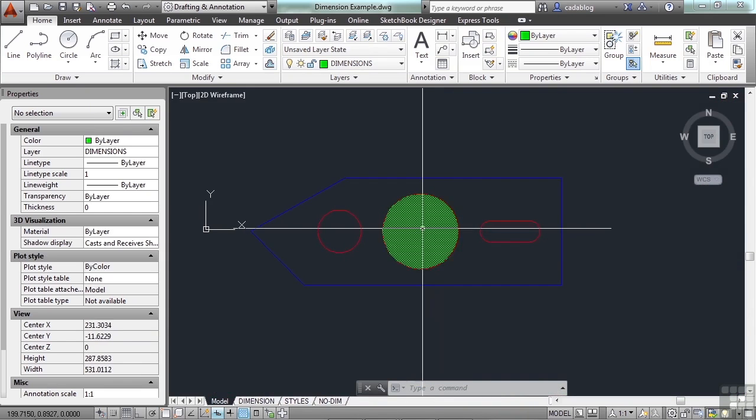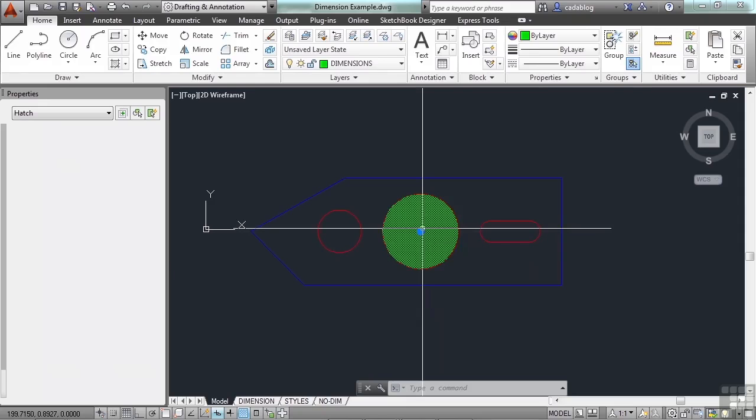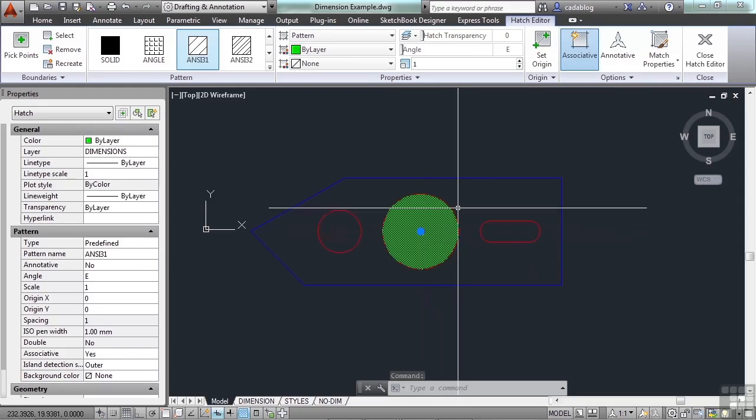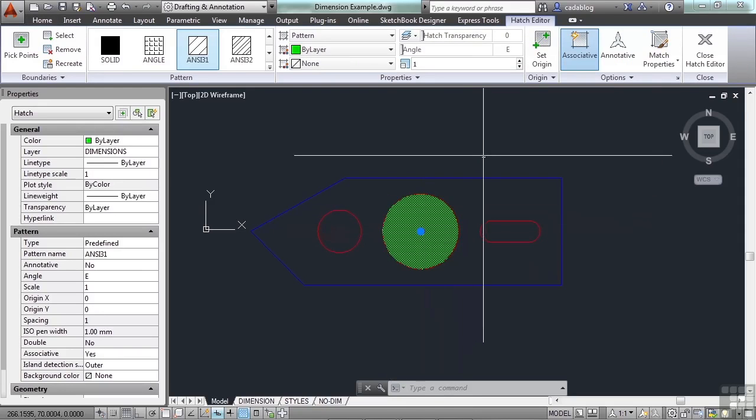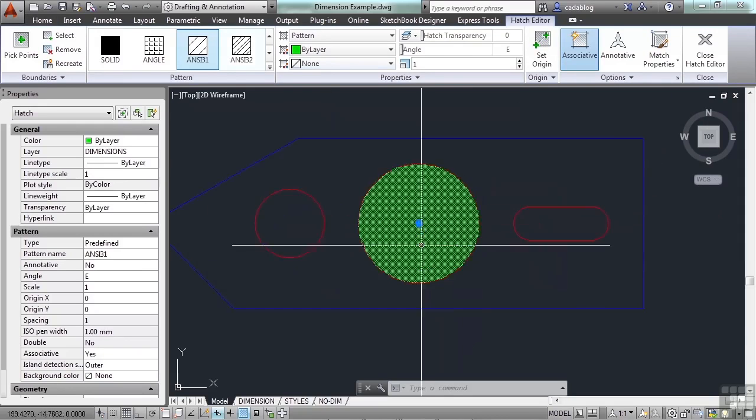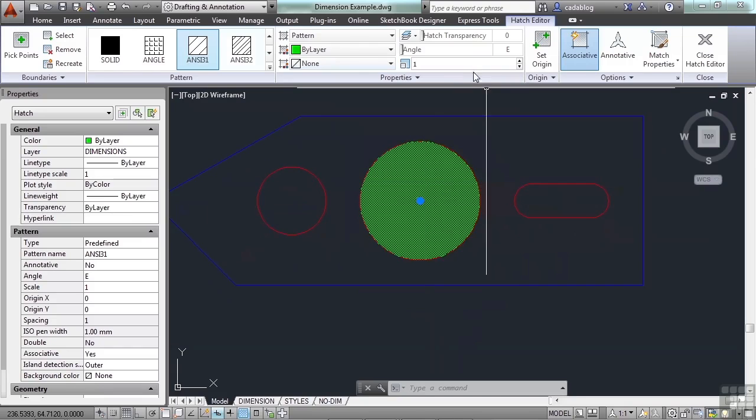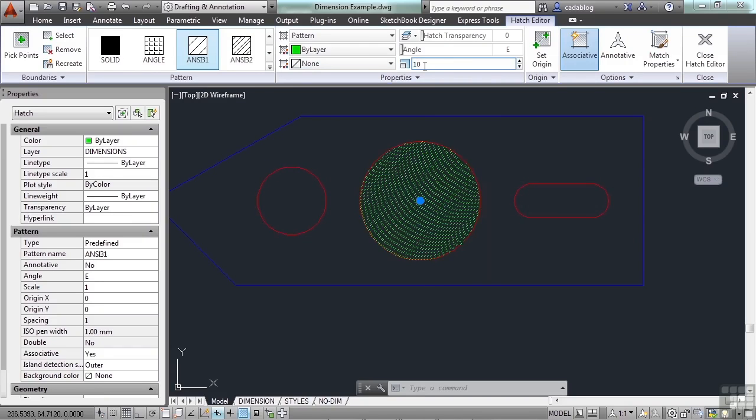Well, we need to change this. There are a lot of different ways to do that. If you select an existing hatch pattern, that will bring up another contextual ribbon tab called the Hatch Editor. And it looks just like the hatch creation tool. The problem here is that our scale for the hatch pattern is way too small. So you come here and you just type in a new number. Still not enough?